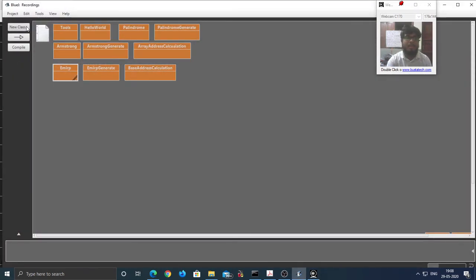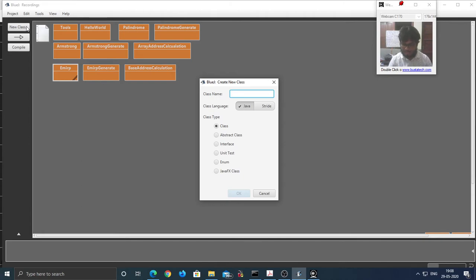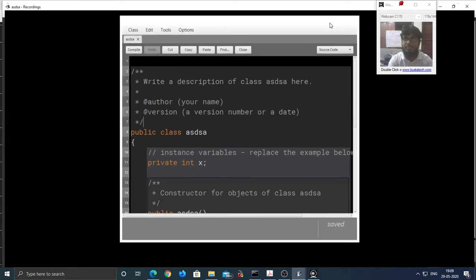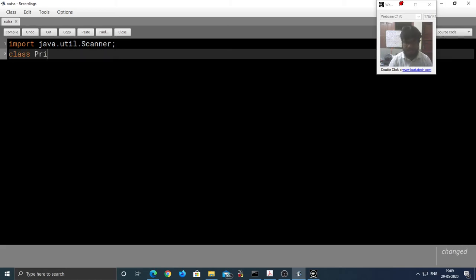All right. Let's create a new class and let the name of the class be PrimeFactorization, but we put gibberish here. I mean, come on, open up. Yeah, finally. Okay. So import java.util.Scanner, and then the class PrimeFactorization.